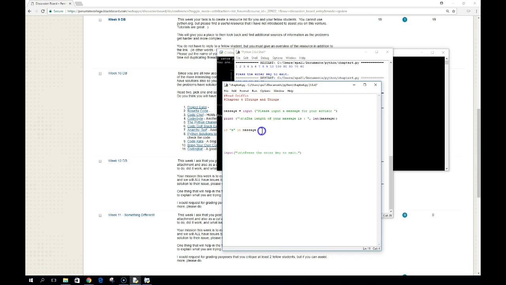and then we're going to print E is in your message. So we're just looking for one particular letter. We'll do an else clause in there. So else print you do not have an E in your message.